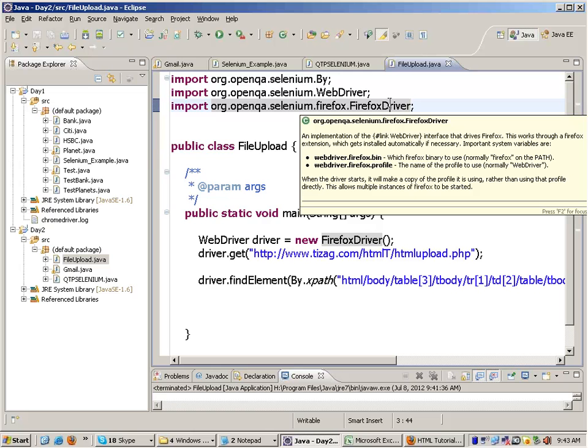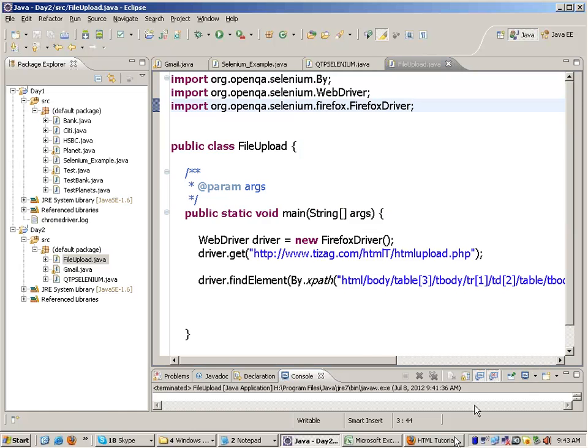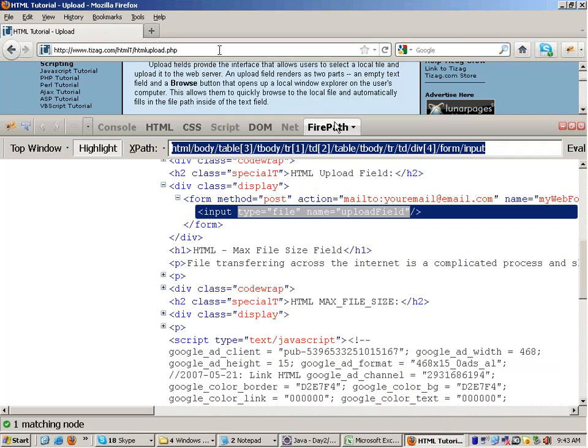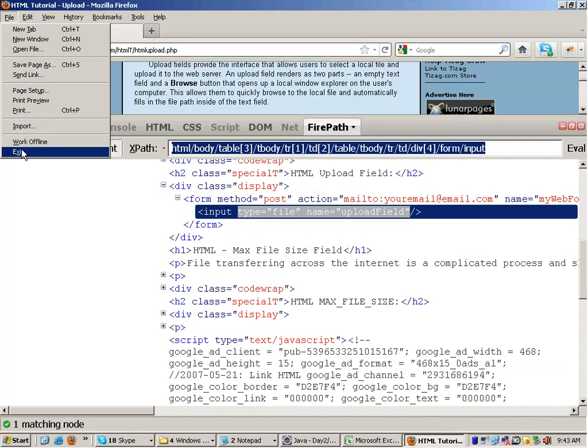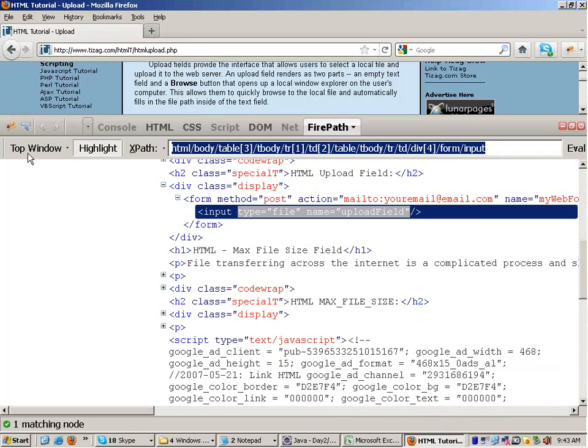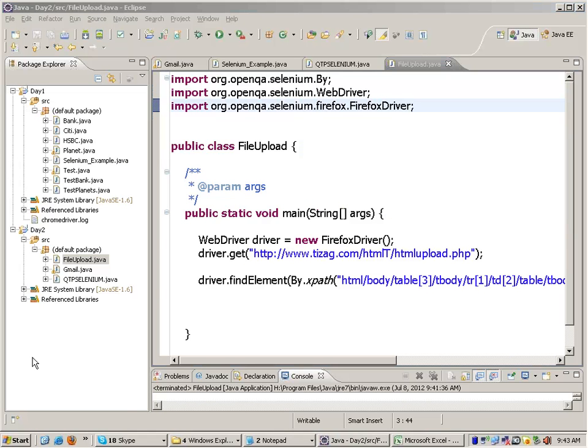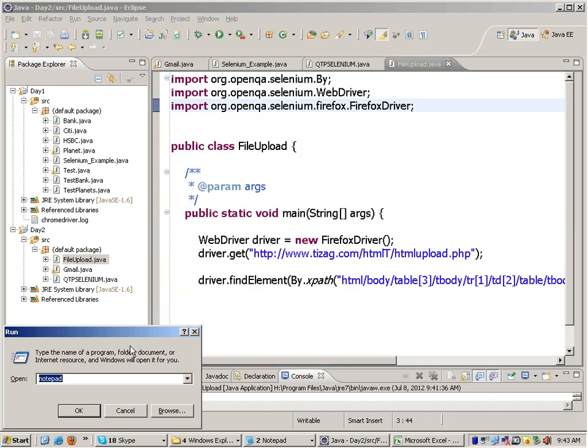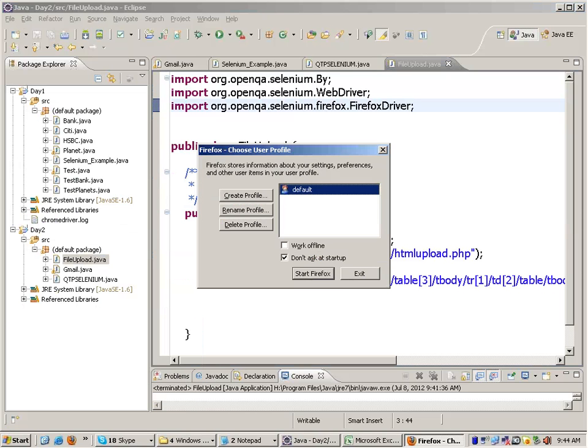This feature is only available in Firefox. It's not in IE or Chrome. To create a Firefox profile, the first step is to close Firefox from the File Exit menu. Then go to your Run menu and type Firefox.exe hyphen p profile manager. You will get a window like this.